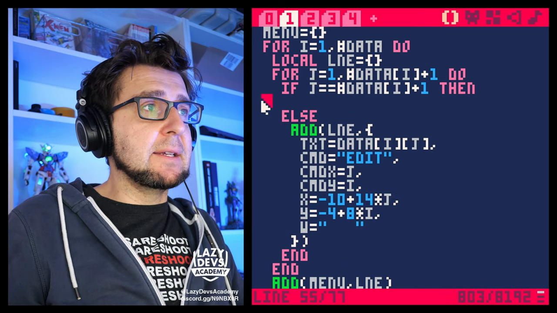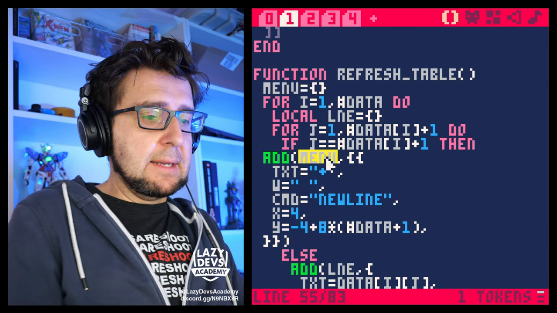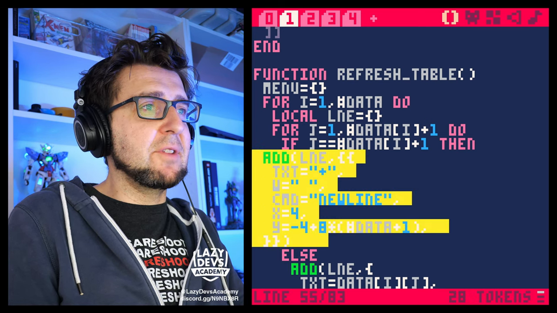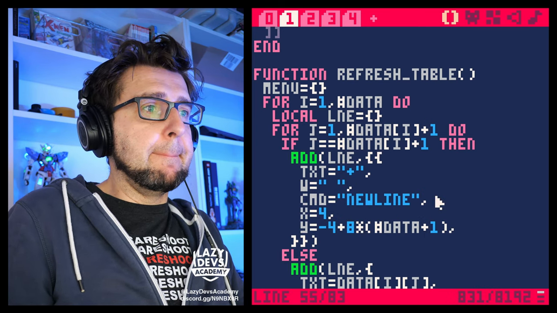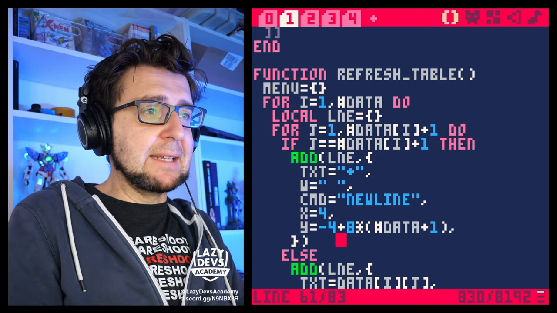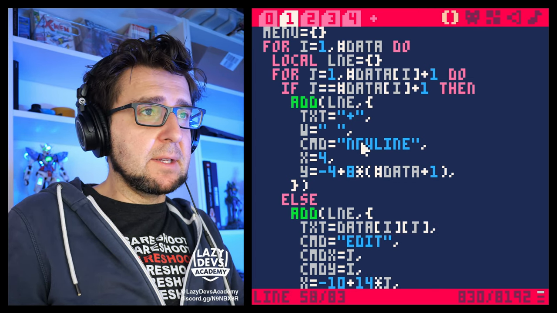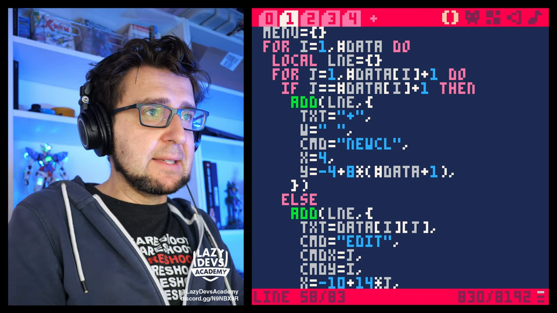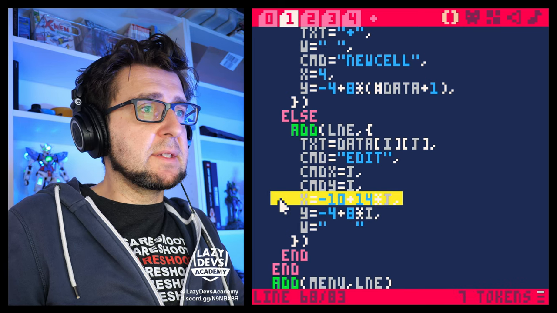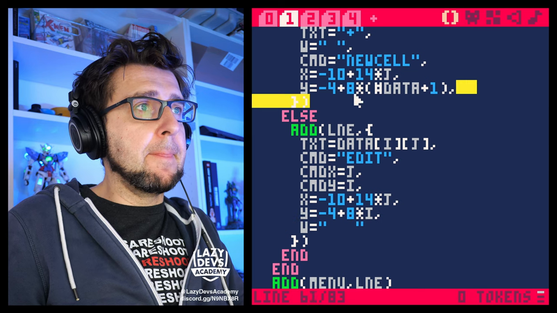But here we're going to add, we're going to use this, add line. Actually, I should have added maybe the other one. So yeah, we're going to add a new cell in here. Just removing the curly brackets because we're not adding an entire array anymore. And then the text is going to be also plus, and it's not going to be new line, but new cell. The position is going to be the same thing as here. We're just going to copy this thing over. It's just the same.